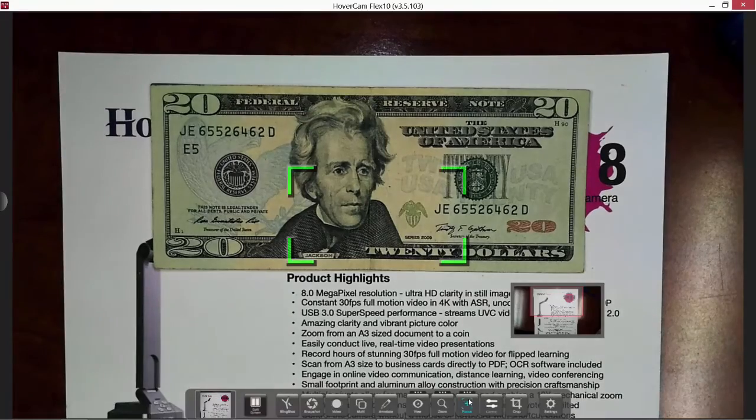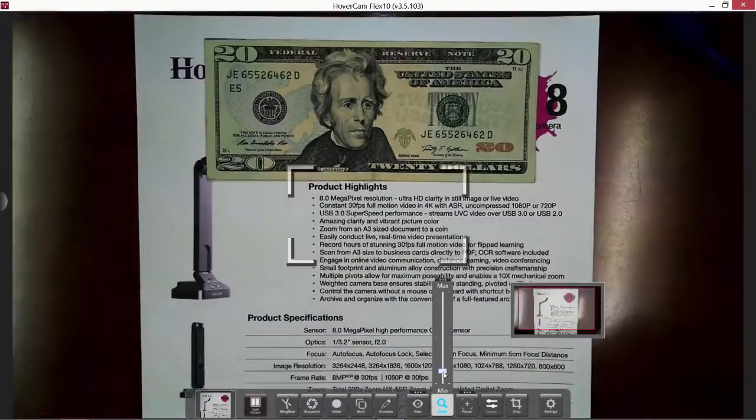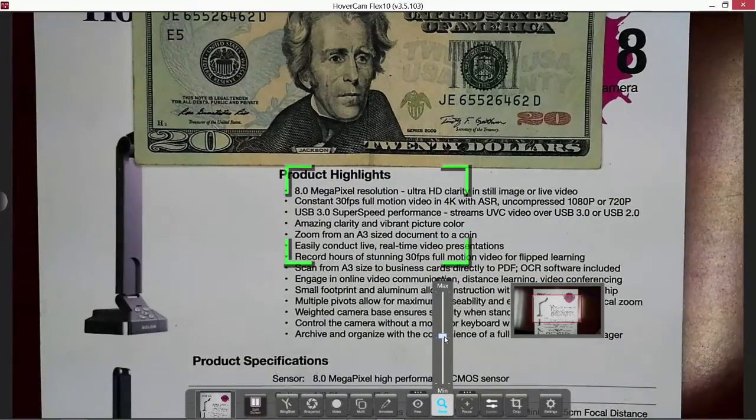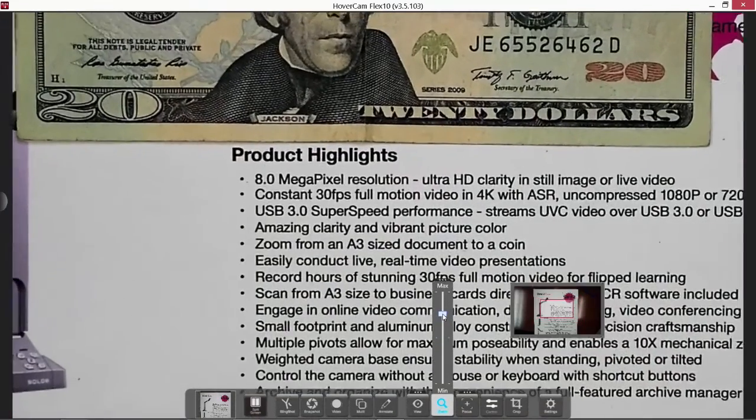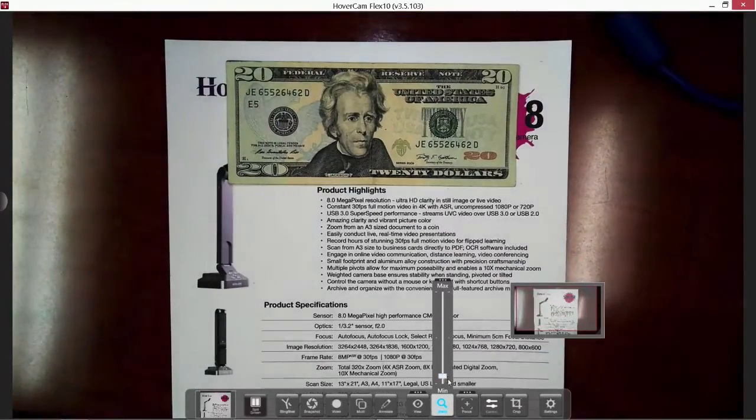So once again, to zoom in and out, here's the zoom, right here. Up to there is zooming without any degradation at all. And above the mark right there, the halfway, begins to get a little bit of degradation, but the overall quality is quite excellent.